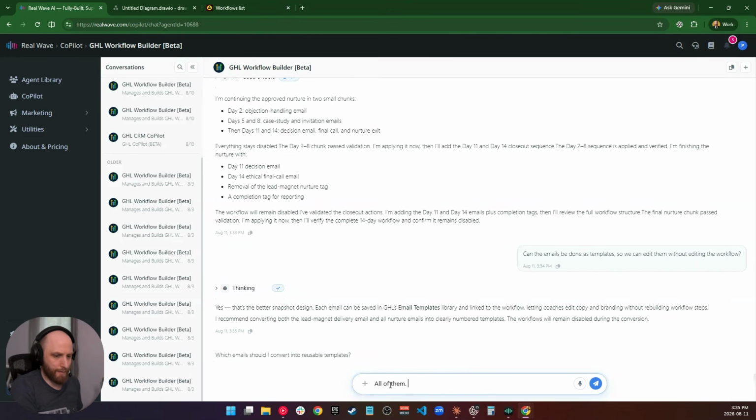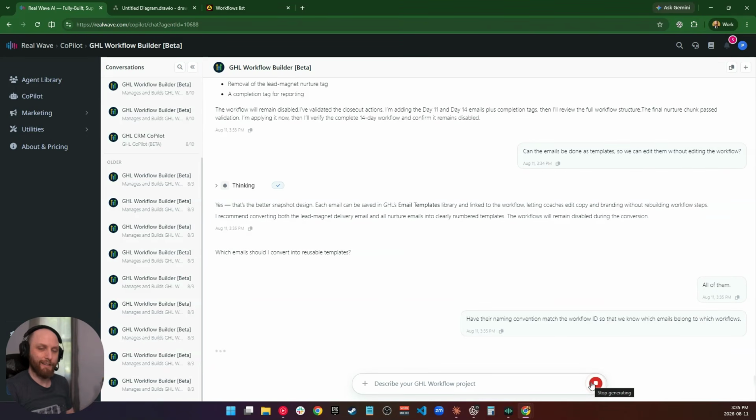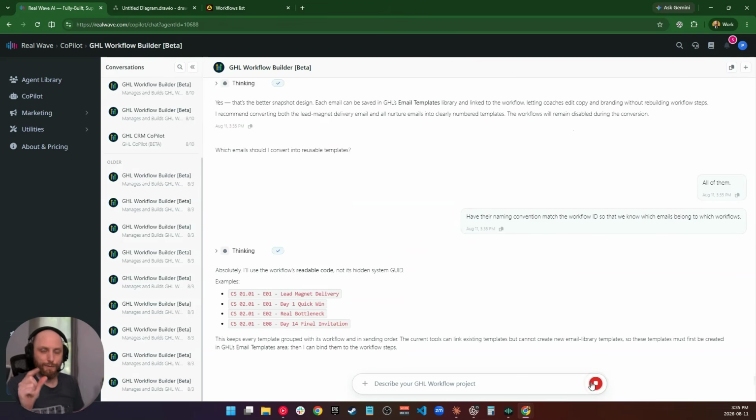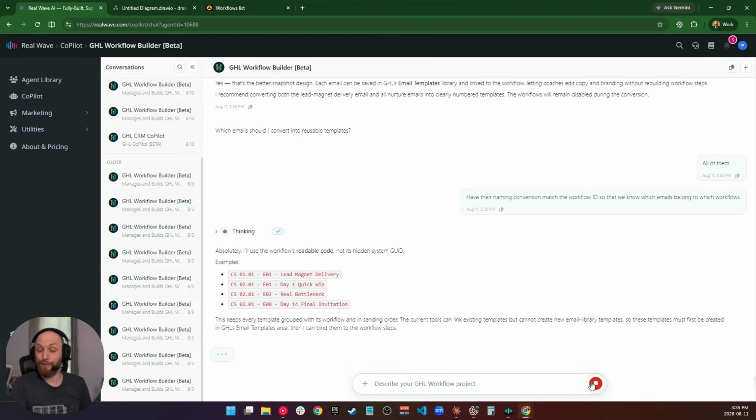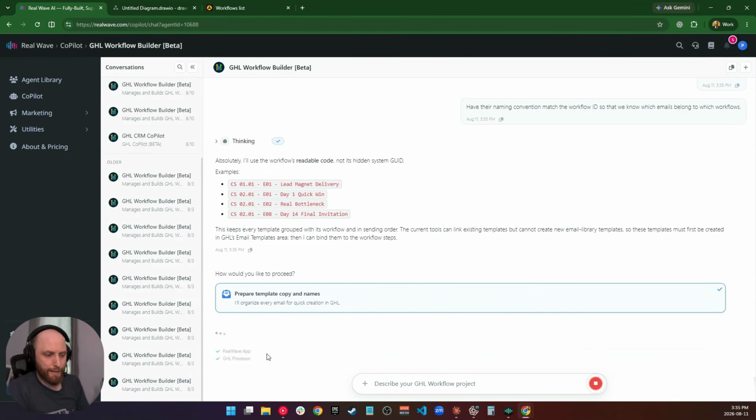All of them have their naming convention match the workflow ID so that we know which emails belong to which workflows. That's another neat little trick I do. I use the workflow's ID. So if you have your workflows all numbered with a unique ID, you make your emails have the ID of the workflow so it matches. Yeah, beautiful. It's picking that up just fine.